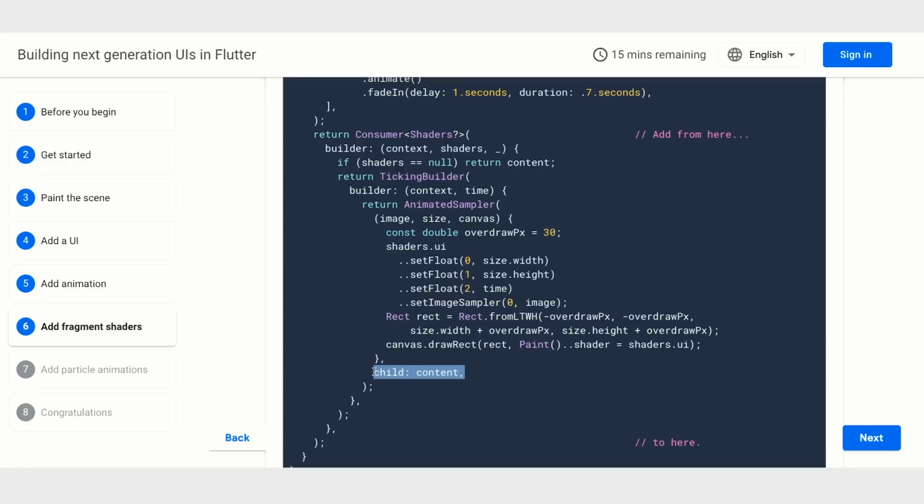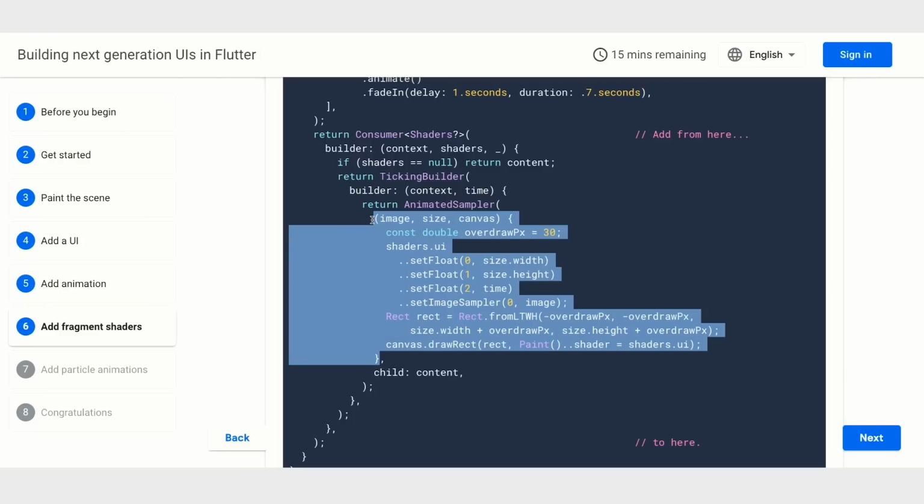So it takes two parameters. The first is that child widget that we just talked about. And the other is a function that itself receives three parameters, and I'm going to talk about these in reverse order.